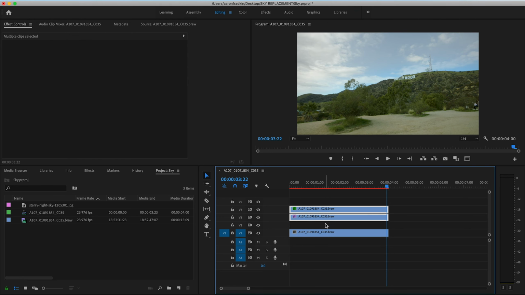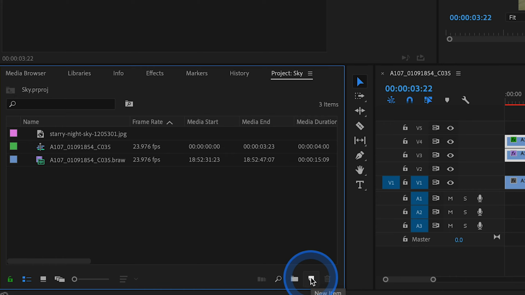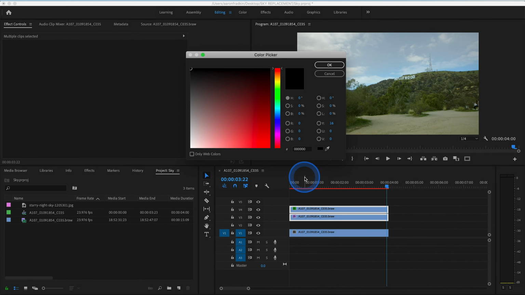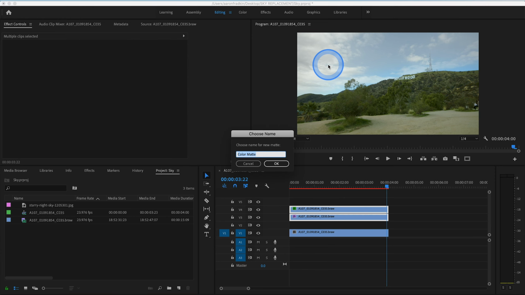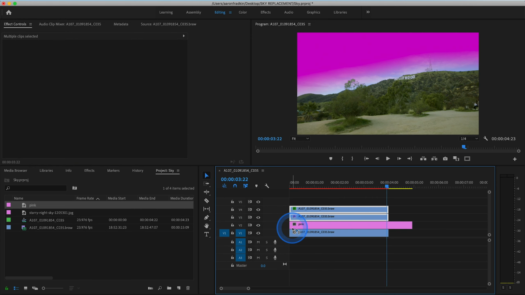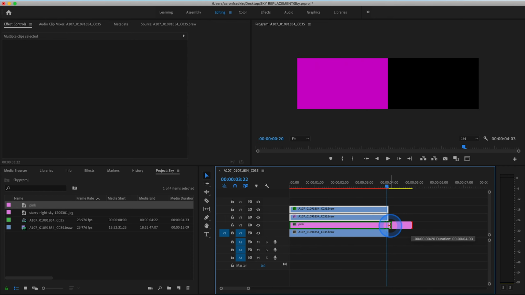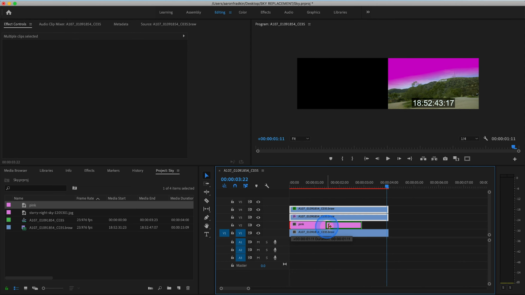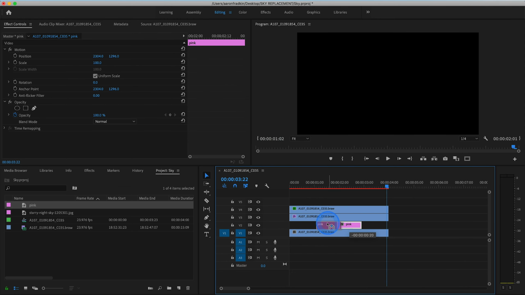Once we've done that, we can go over here to our project window, and where it says New Item, create color matte. And just pick a color that you'd like. It can be anything. Let's choose pink. And just drag your pink color matte right into that layer below and adjust the duration. In fact, we can shorten this a little bit because we just want a quick little splash of color.